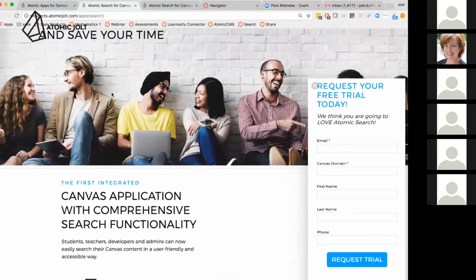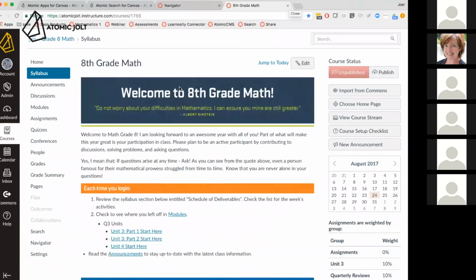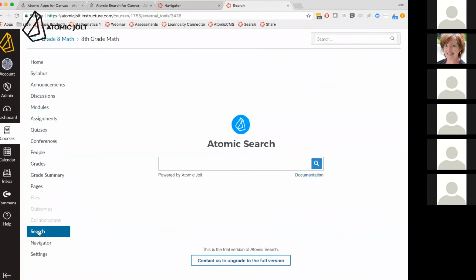What Atomic Search for Canvas does is let you search the content in Canvas, but I'll go ahead and demonstrate that for you now. It installs as an LTI tool, and once you do, you can install it into an account, so it's in every course in that account, or into a single course. And when you do, it adds a course level menu item here, which you can go to search the content in your course. Students can do this, teachers can do this, and then also Canvas admins will be able to do this as well. So I'm here, this is in a math class, and so you're looking for something about linear equations.